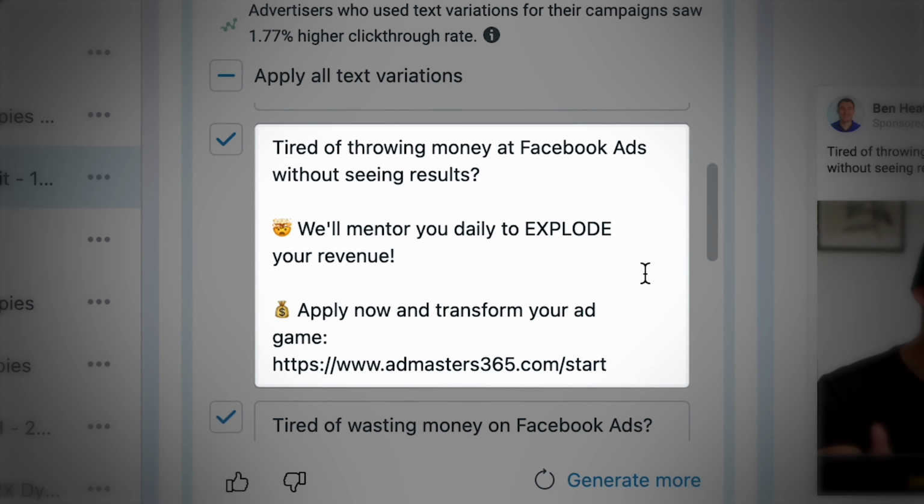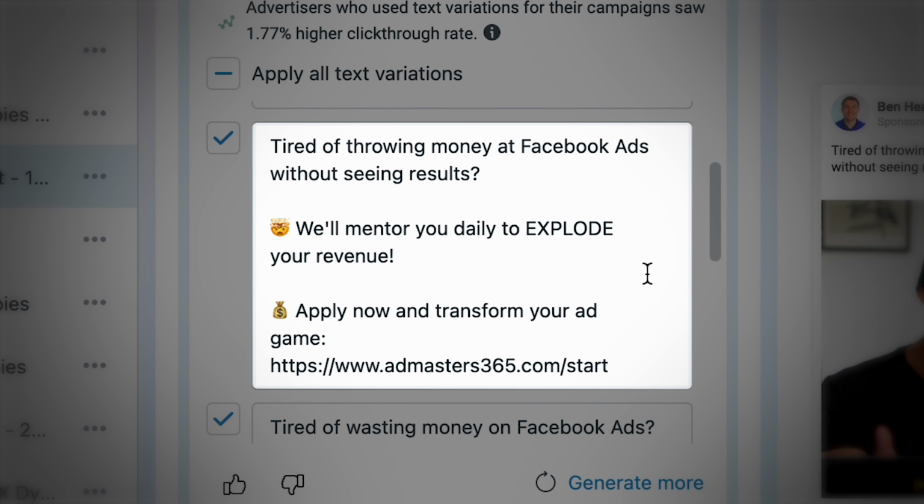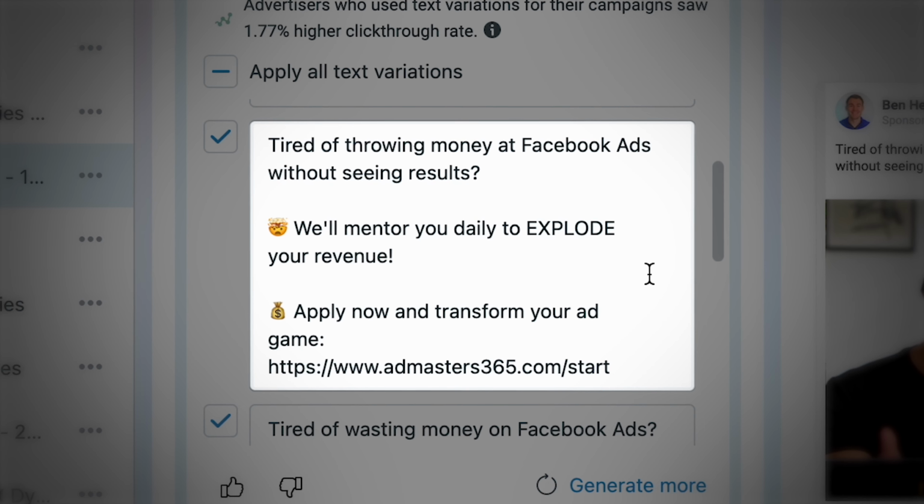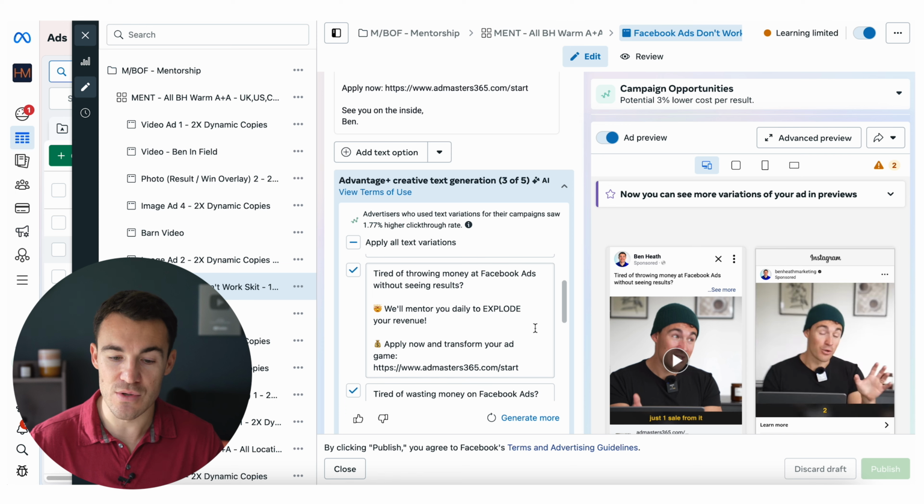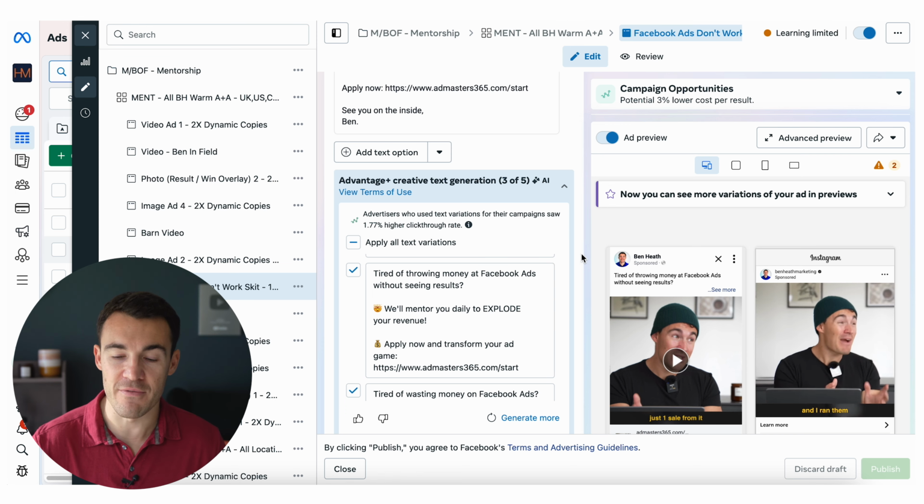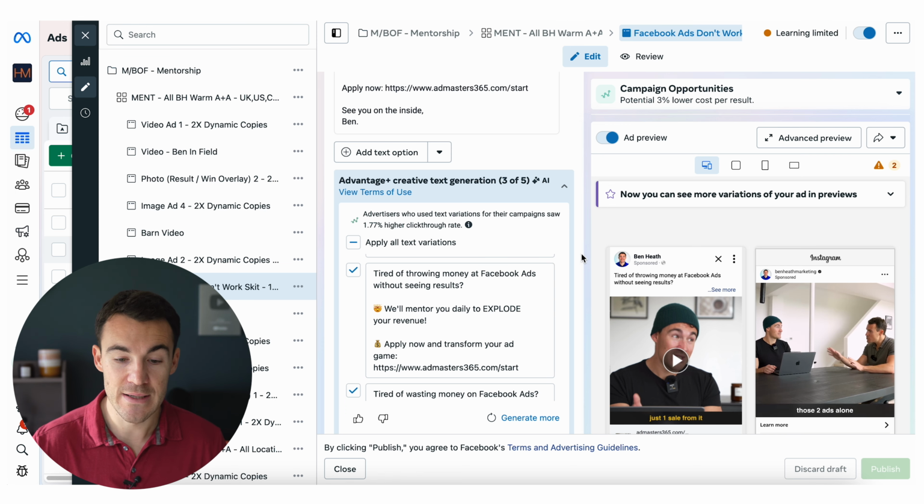Same with the next one, right? Tired of throwing money at Facebook ads without seeing results? We'll mentor you daily to explode your revenue. Apply now and transform your ad game. So again, a good one. We're going to go ahead and use that. So we've actually used 3 of the 5 primary text AI generated options. So there are absolute scenarios where you can just go ahead and use it.